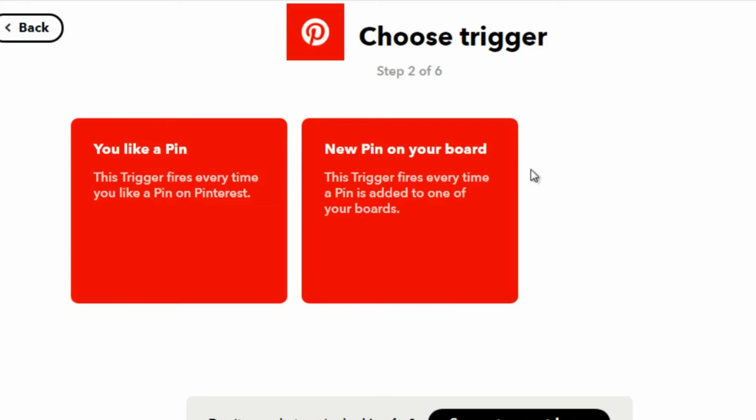If you want to post content that you posted last week, before you set up this automation, you can use something like "like a pin." So if you like a pin and then it gets posted to Twitter, you can go back to the previous content and simply like those pins, and that will trigger to your Twitter account. By this point, you would have to create two different recipes essentially. But by default, for most of you, you're just going to do new pin on your board.